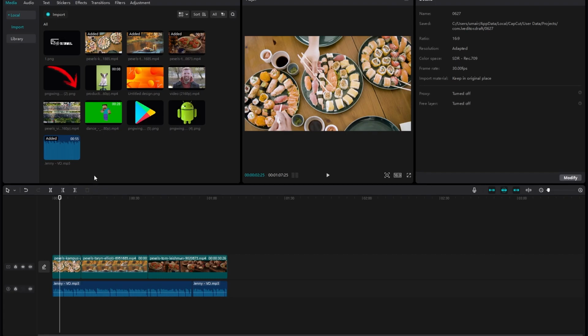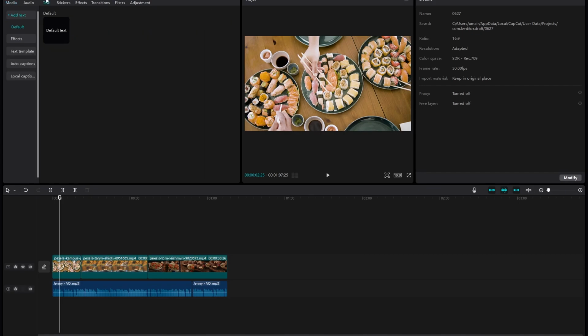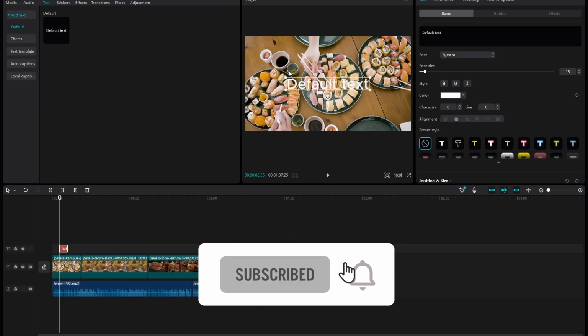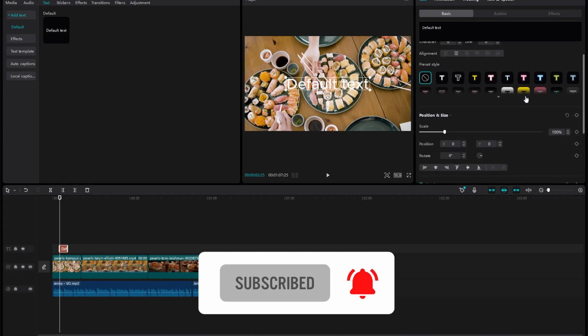First you need to head over to the top left side of your screen and you can see a text option in here. Click on that and here you can see you have this default option of text. You can press on plus and you can see you have various text options in here.